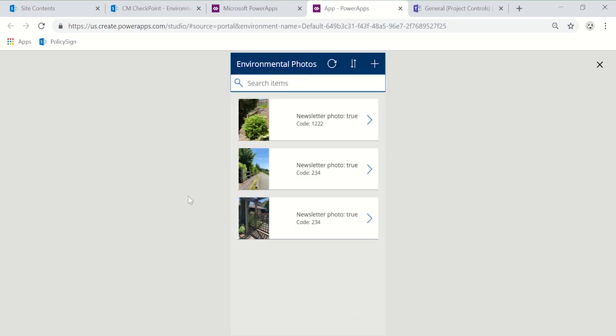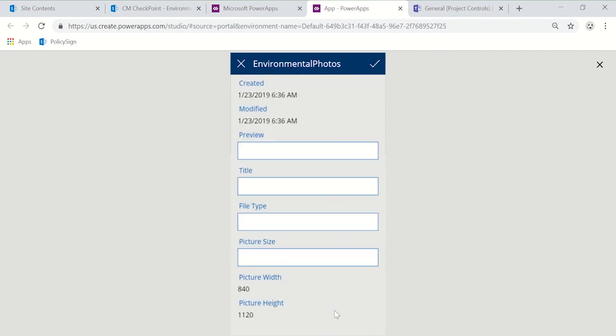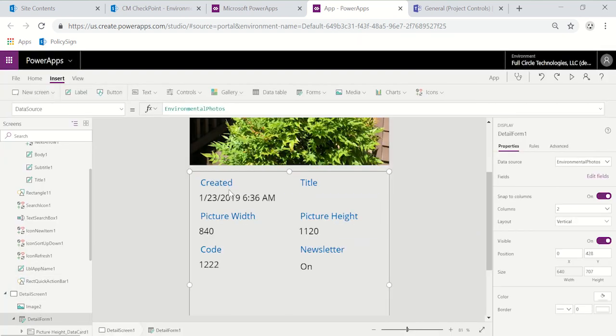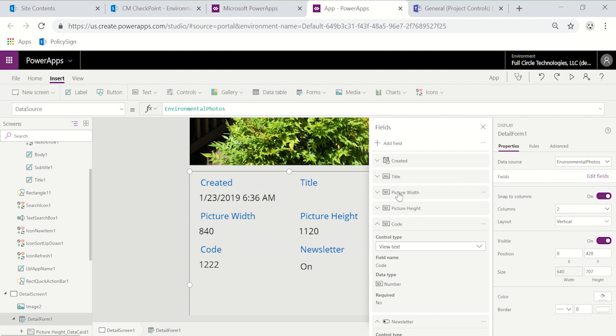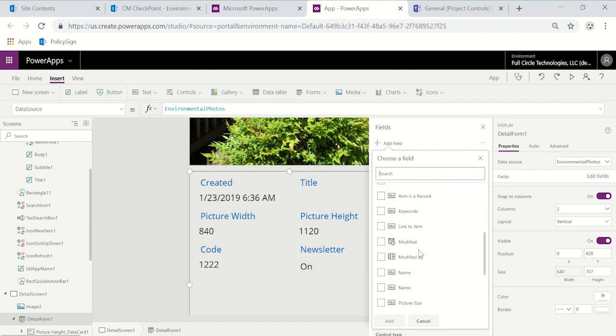So now when we're here, you see the photos. And then when you're here, we see the photo and the details. I can also hit edit and edit these things here. Now, since I might want to edit the code, just like before, I'm going to select this, hit edit fields, and make sure I add anything here that I want to be able to edit from the app.